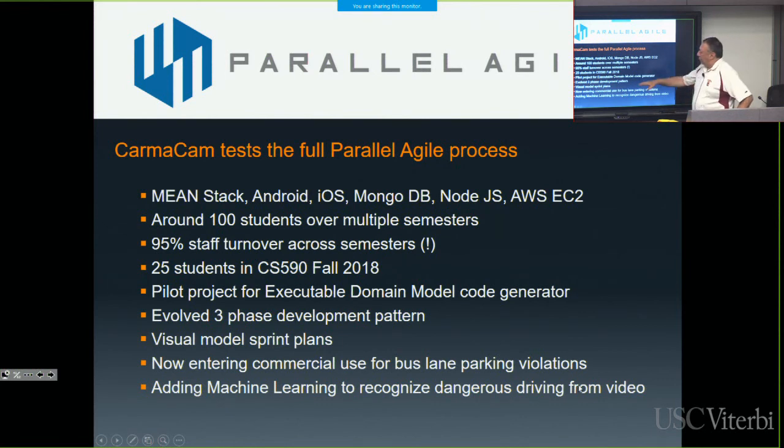But we kind of evolved this 3-phase proof of concept, MVP, release 1 pattern on this project. We started working with the visual model sprint plans. And this app is now about to go commercial. Tomorrow, I'm going downtown to LA Metro headquarters at Union Station, and we're about to kick off a proof of concept project. LA Metro, they run all the buses and the Expo line and all that stuff.